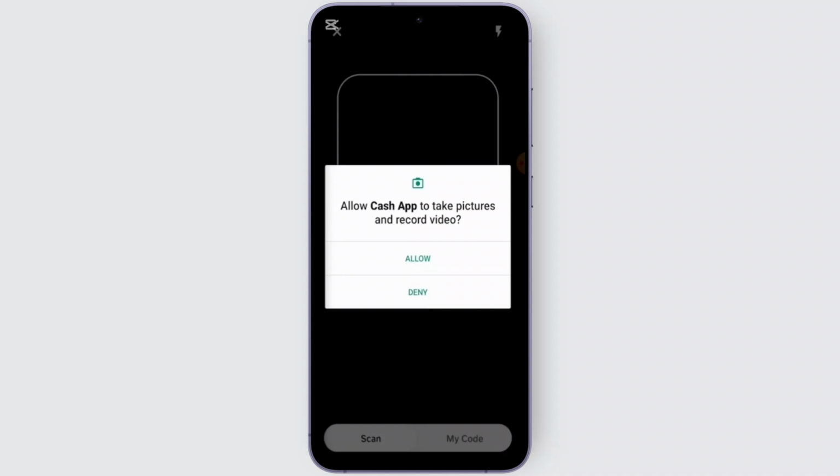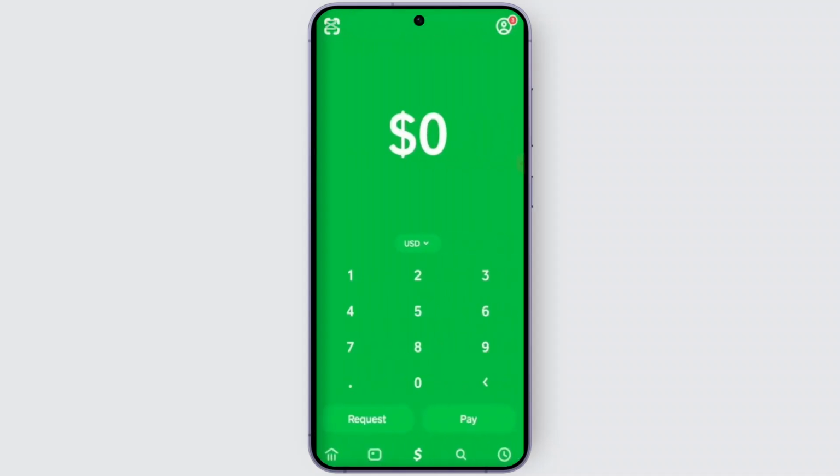Now you can successfully send or just tap to pay someone with your Cash App for a quick and easy payment.